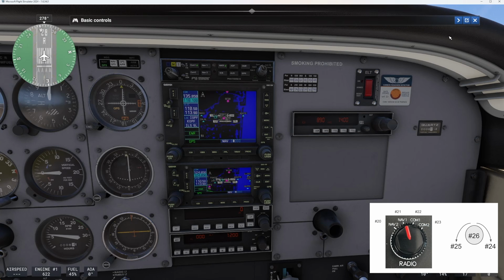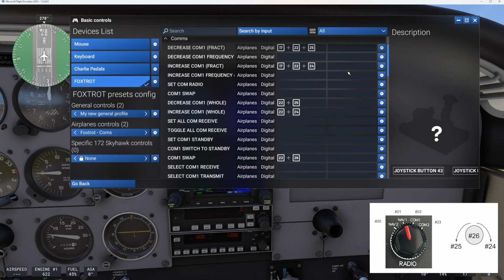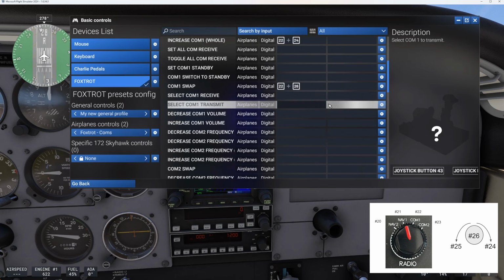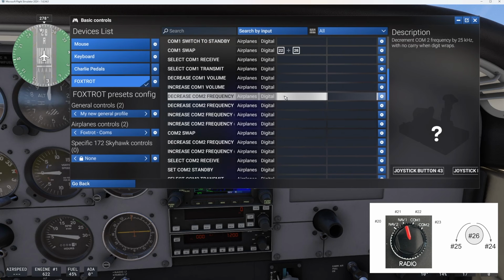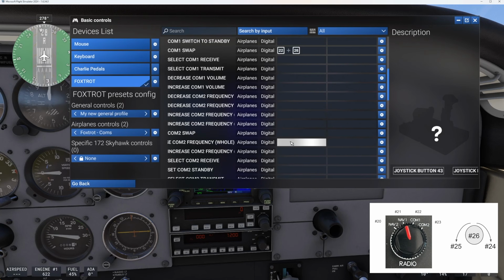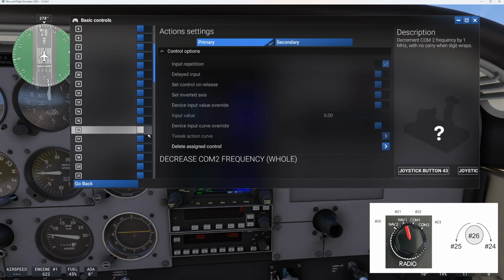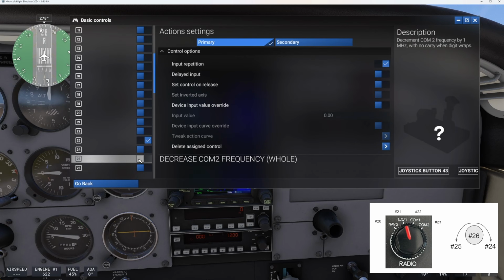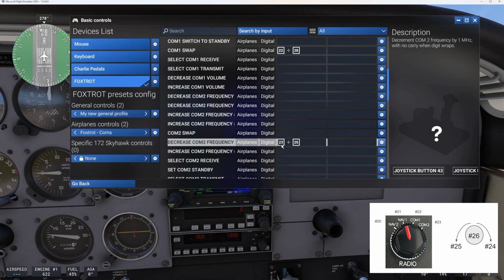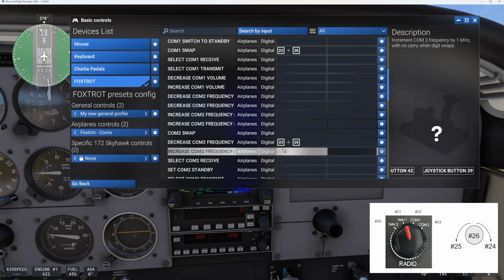Let's go do the same thing for Comm 2. So if you scroll down a little bit from this page, you're going to see a whole new batch of settings that are Comm 2 focused. So let's do the same thing. Decrease Comm 2 frequency whole. That is going to be buttons 23 and 25. And really this is just changing because now we've moved our selector to Comm 2, and that's where button 23 comes into play. All right, increase is going to be button 23 and 24.